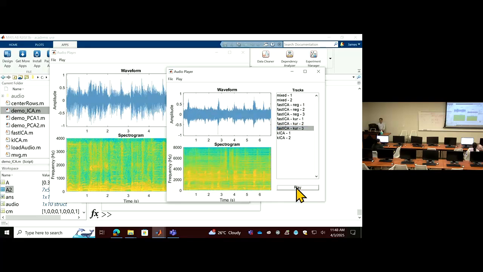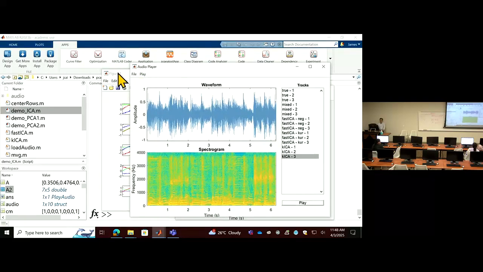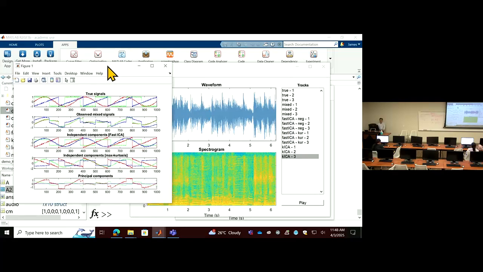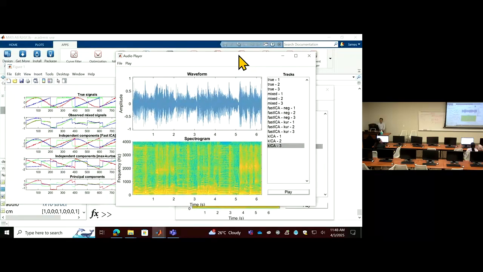We don't have to go into the details of each individual function, but you get the idea about the true signal, three different observed mixtures, and independent component separation.